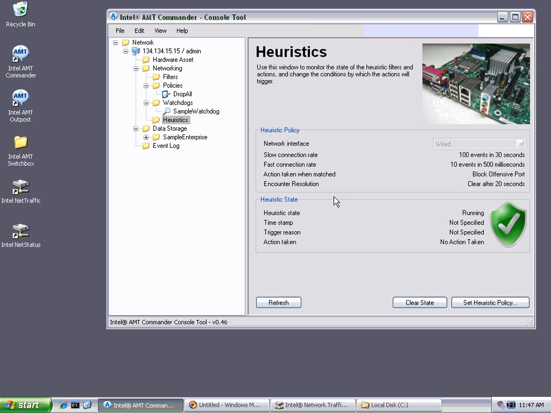So heuristic filters only apply to traffic that is going outside or outbound from this machine, this Intel AMT machine. And the goal is to try to find that this machine has become infected and starts to attack other machines, and to take actions to prevent our own machine from attacking other machines. So this does not prevent other machines from attacking you, but it prevents your machine from attacking others. So just keep in mind, heuristic is only looking at outbound traffic.